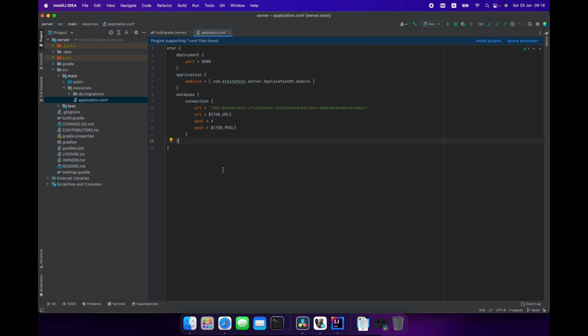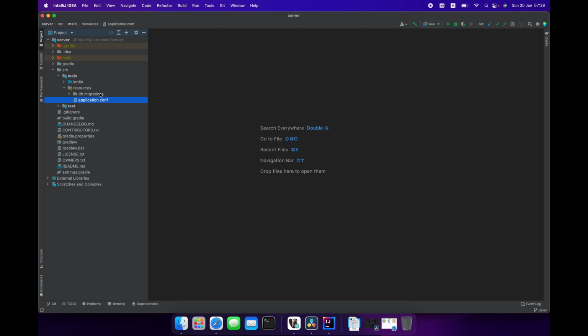Let's switch to the application config. As you can see, there is a new database section and a connection subsection, with two new attributes that are duplicated. When Ktor loads the application config, it will automatically replace the default values with the system environment variables DB URL and DB pool if they are set. Okay, now we can drill down into the code. You may also have noticed that we have a db migrations package, but we will return to it a little later. For now, let's just open Kotlin and our main package.